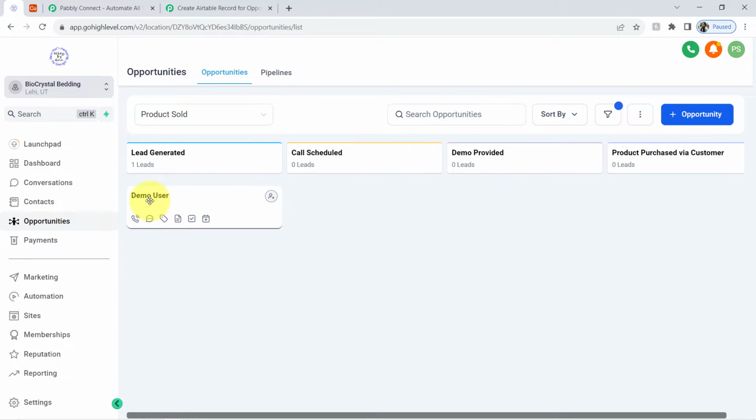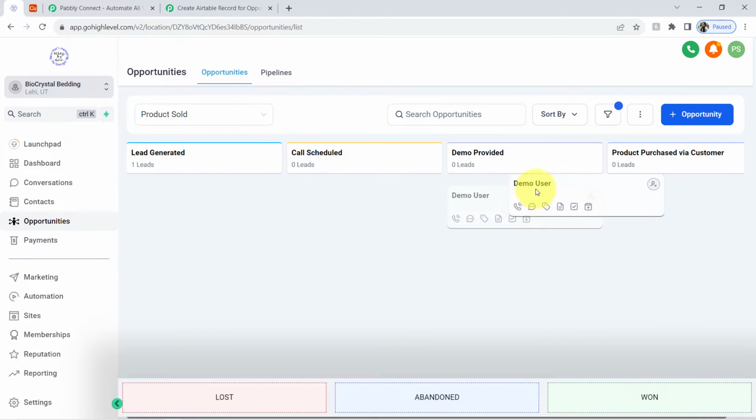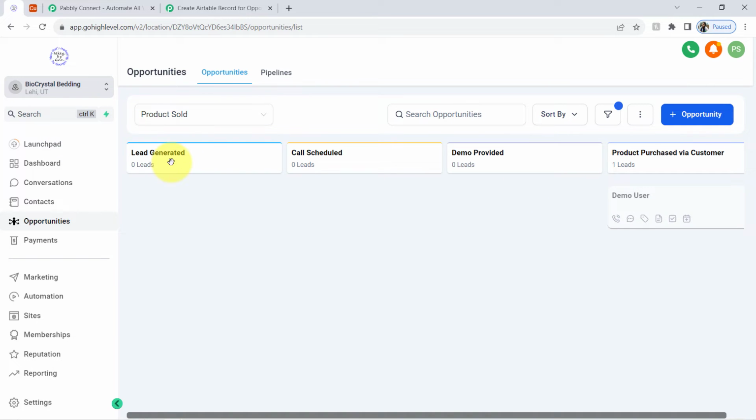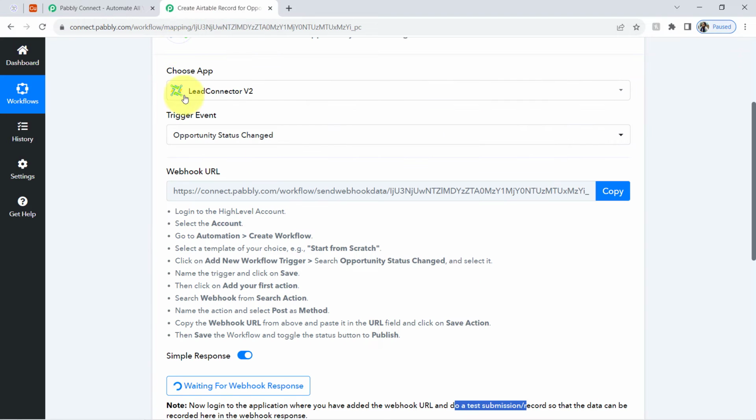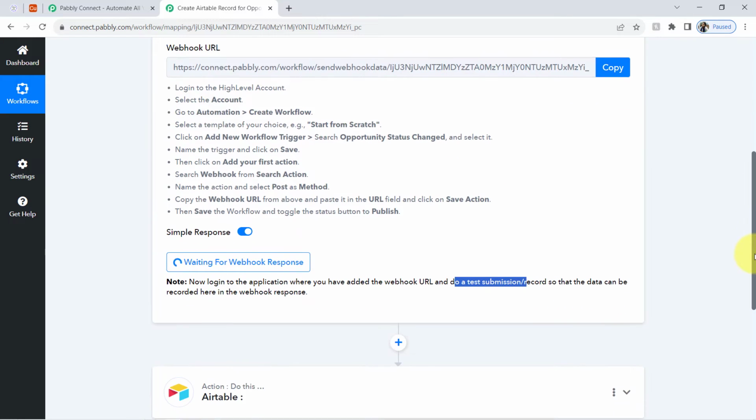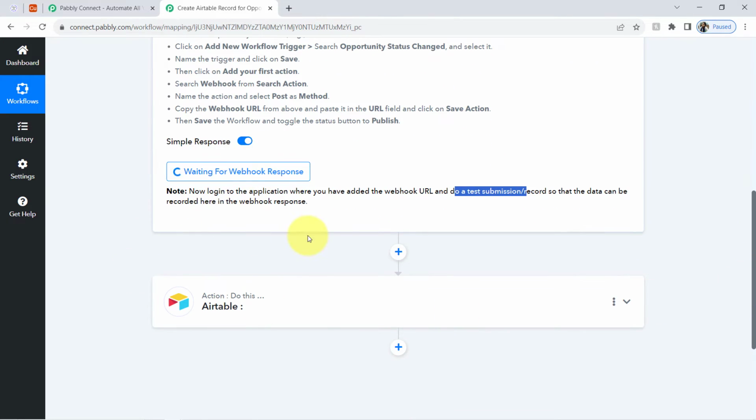Now finally I am going to change the status. Basically I'm changing the stage of this lead from lead generated to product purchased via customer, and after that I am going to finally win that lead. I'm actually changing the status. Okay, so now you can notice no leads are available. Coming back to the dashboard of Pabbly Connect, and here you can notice it is still waiting for the webhook response. Okay, so wait for that, fingers crossed.